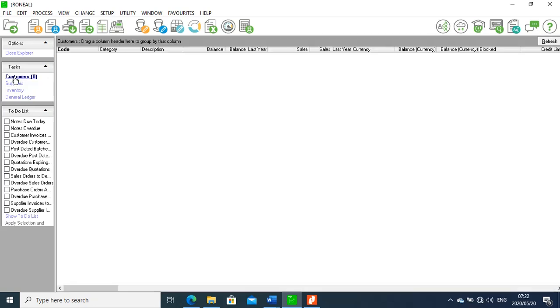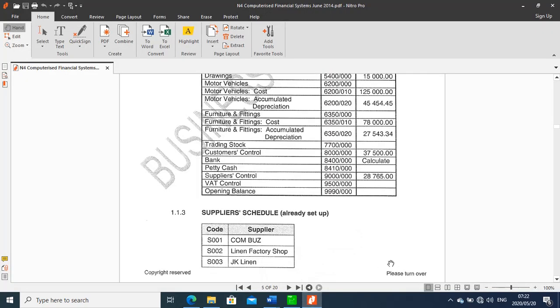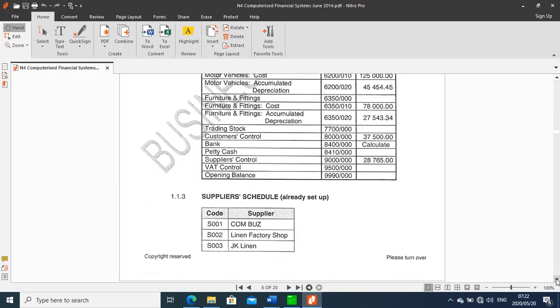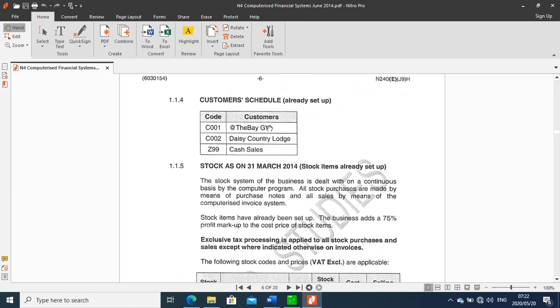So here when I click on the customers, we have 0 customers. So we go back to the question paper and check our customers. Yeah, customers schedule already set up. Remember, repeating myself, you already find the customers in your finals or in the test that you will be doing. You will already find that I've already set up these things, guys, but it is crucial you know how they are done. It is part of the syllabus.